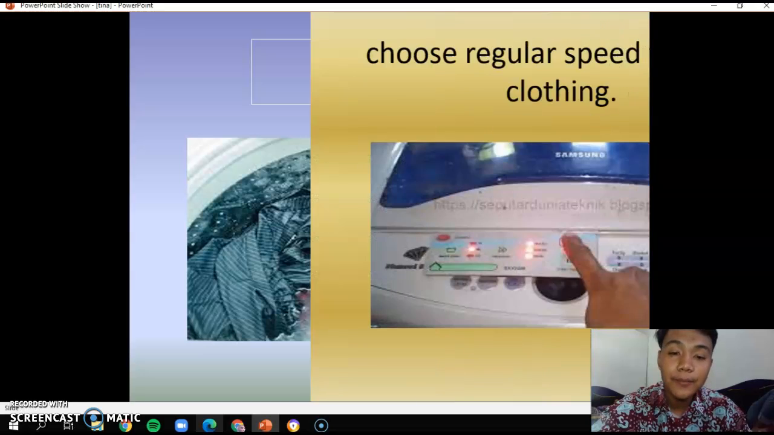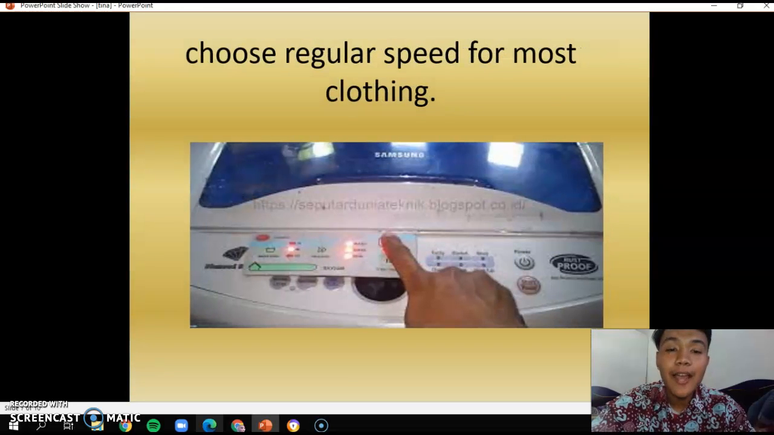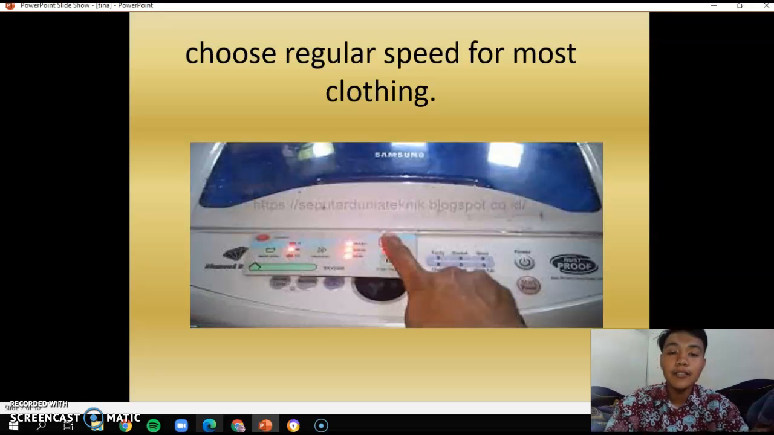After that, close the lid and set the speed of your machine, or you can choose regular speed for most clothing. To get the best result, use hot water for white clothing, cool for dark clothes, and warm for bright colors.